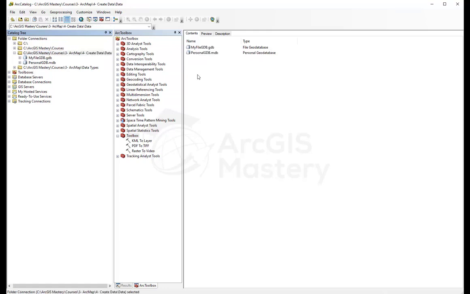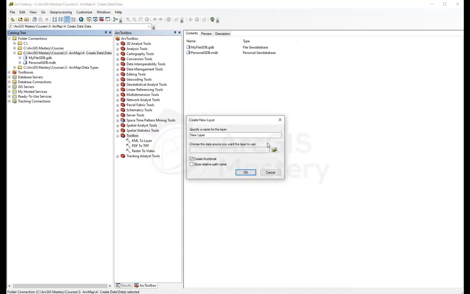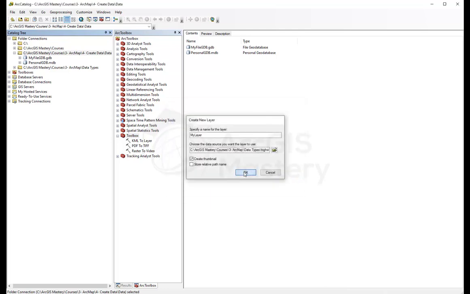So let's go back here again and right click, click new. Database connection and ArcGIS server connection, we discussed this in our catalog lesson. Where we can connect to Oracle or SQL database, and here we can connect to ArcGIS server or ArcGIS Online. Next, we have a layer, and here we can call it my layer. And we have to reference it to a certain layer. For example, I'm gonna reference this layer to highways layer here, and click OK.